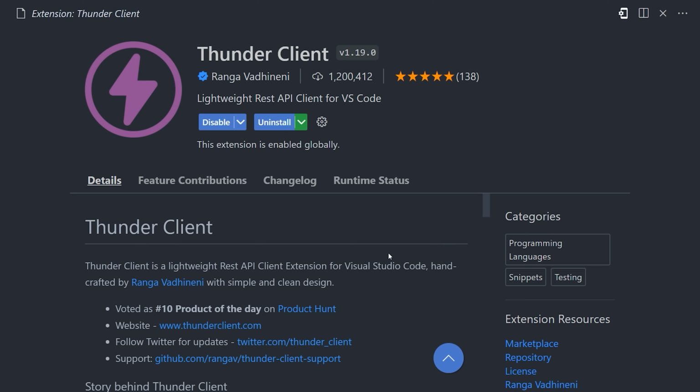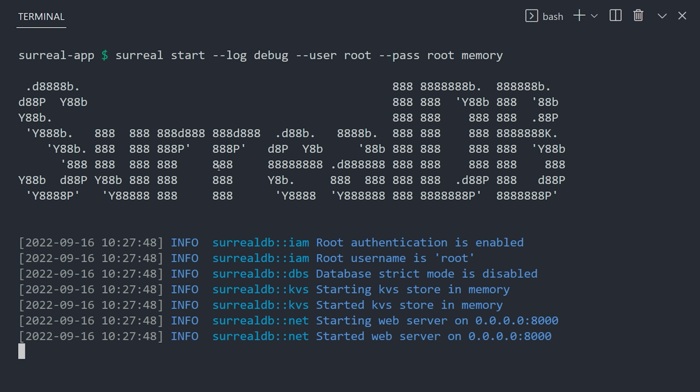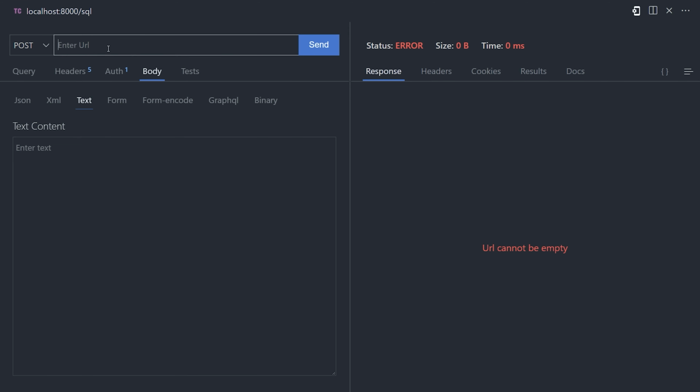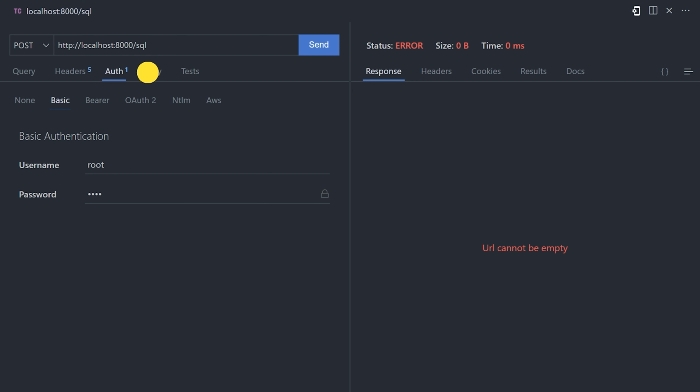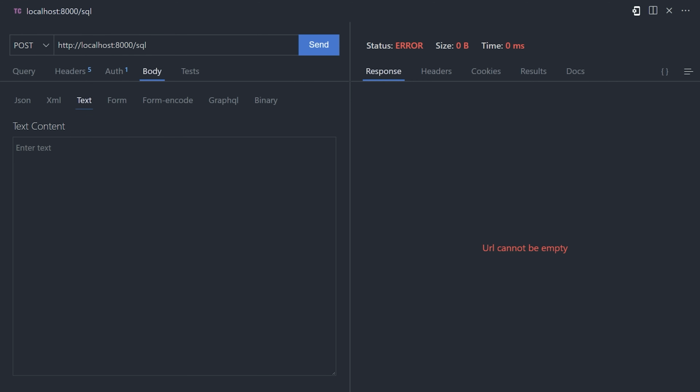To do that, you'll want a REST client like Postman or Insomnia, or the Thunder Client VS Code extension as I'm using here. Before we jump into it, make sure to start up the database by going to the terminal and run the Surreal command with a root user. Now in your REST client, create a post request to the SQL URL. It'll need to have headers for the database namespace and can also use basic auth with your username and password, which should be root. And then finally, for the body, we can send text, which will be the raw SQL code.